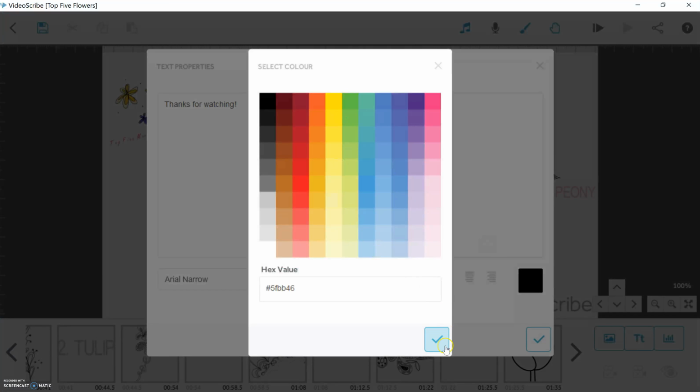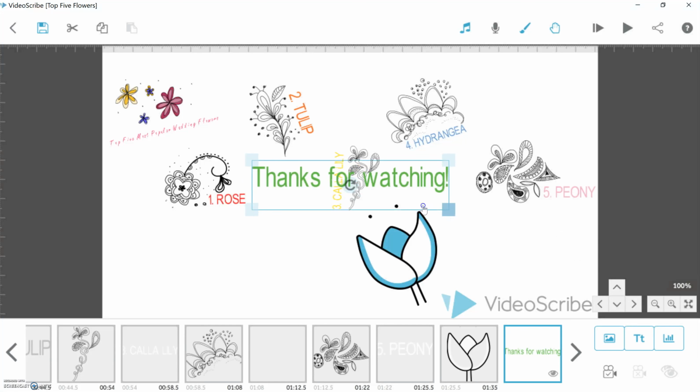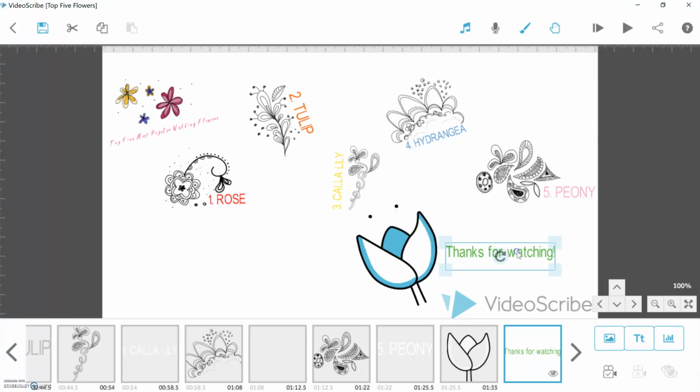So we'll make it green. And check. And you can do the same thing with it as you did the picture. Resize it. Move it down here. And you can rotate it as well. Kind of rotate it there. So that's how you add the picture and the text.